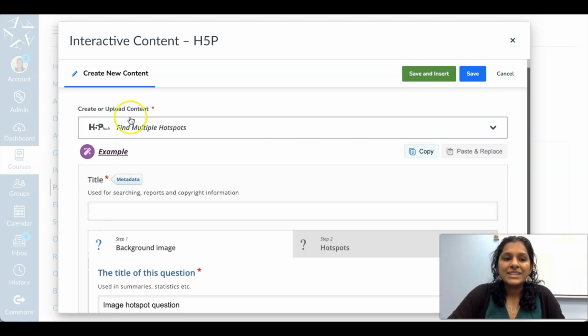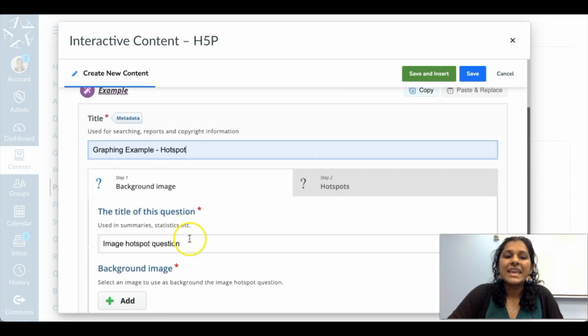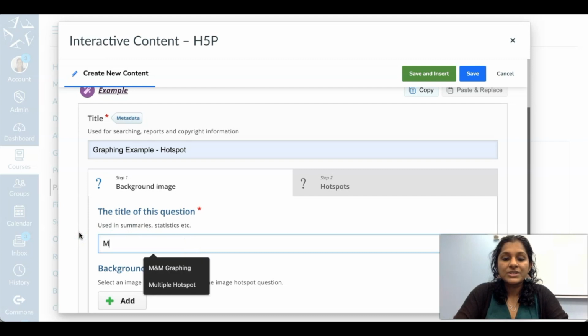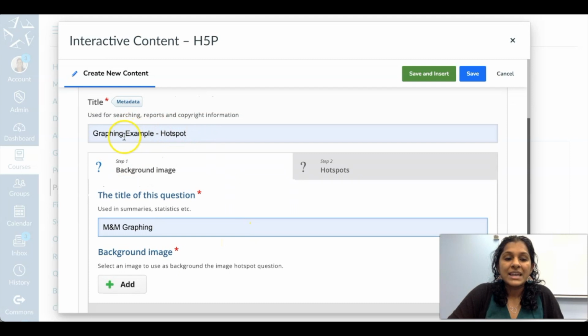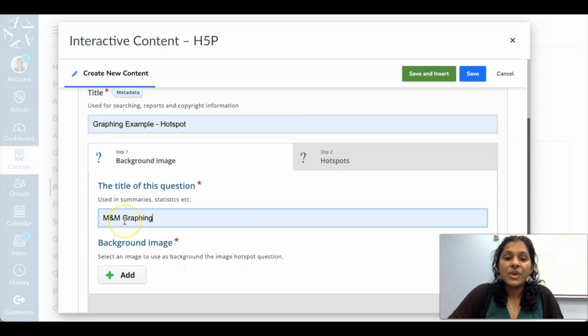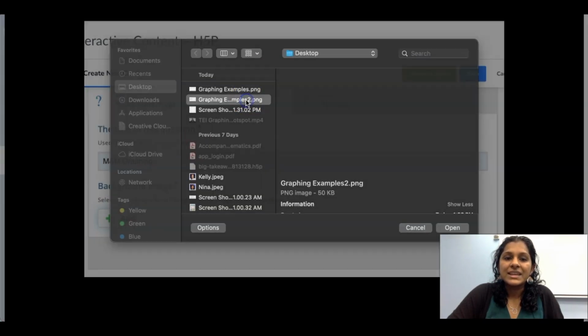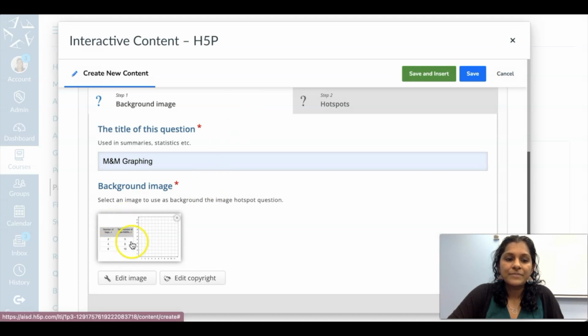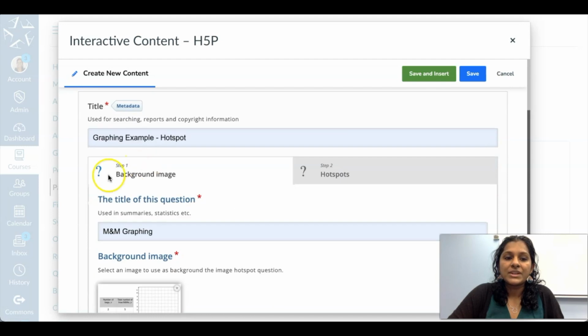So now that my H5P is open, I'm going to give it a title, and I'm going to need to title the question. So this specific question was about M&Ms and graphing. And so now I have the title of my H5P, I have the title of my question, and now I need to add a background image. Well, now I add that slide that I saved earlier with the graph on it. And now I did step 1. So right up here, you can see step 1 is background image.